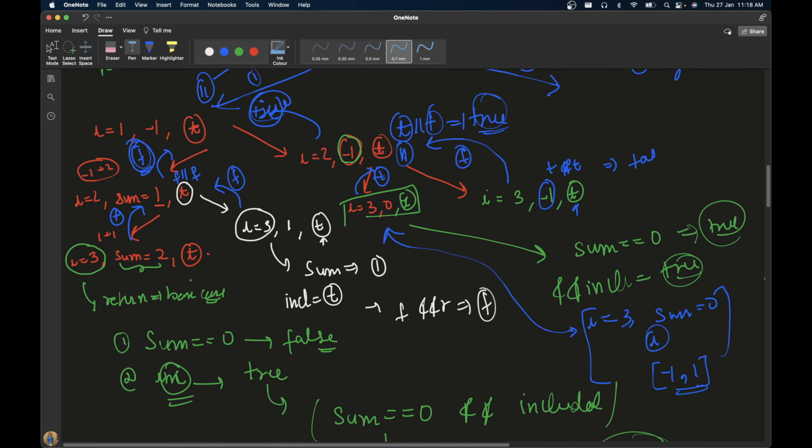So we are at this part. When we have this, let's take another color. So when we are at this part, we are returning the value of true. How are we returning the value of true? The sum is 0 and included is true, so we are taking AND of both of these things. So we are returning the value true.